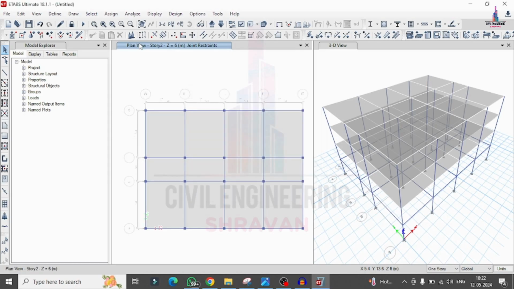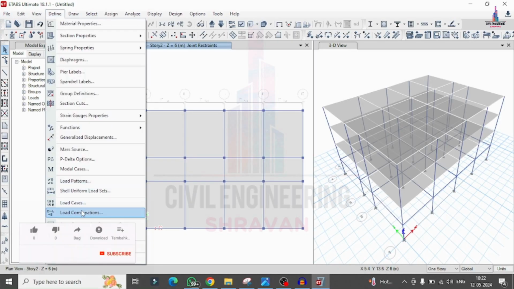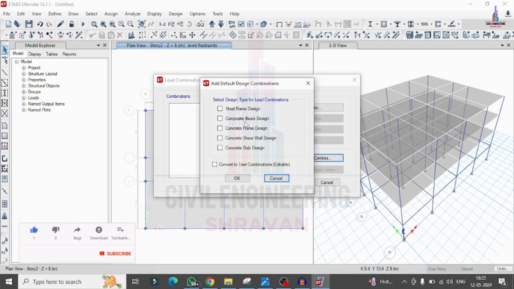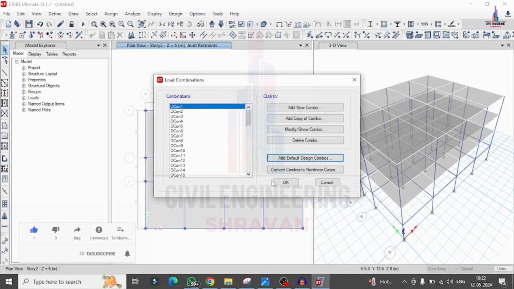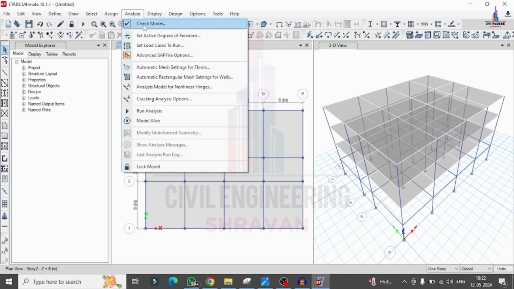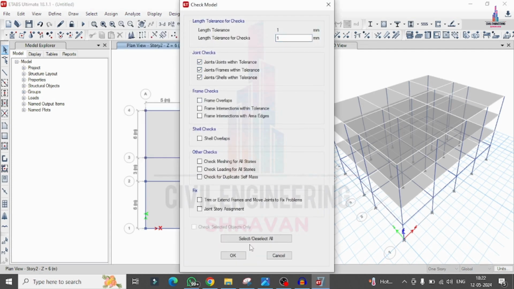Now we will add the load combination according to our model consideration. Go to click on the define option for that. Click on load combinations. Click on add a default design combination according to concrete frame design, concrete slab design. Click on OK. So click on OK option so that it will add the load combinations here. After this we will do the analysis, analyze, check models. Initially we will join checks. Click on OK.